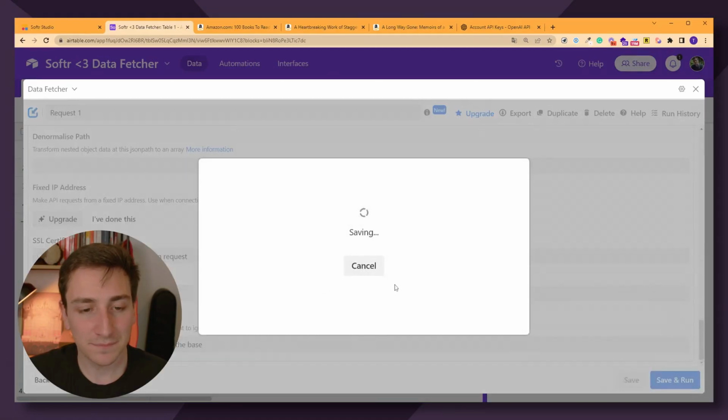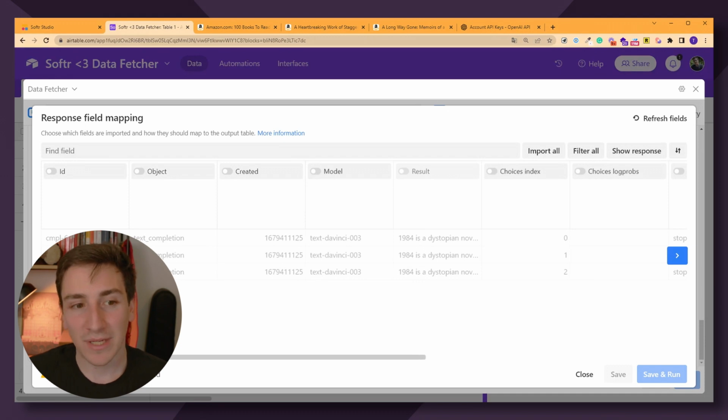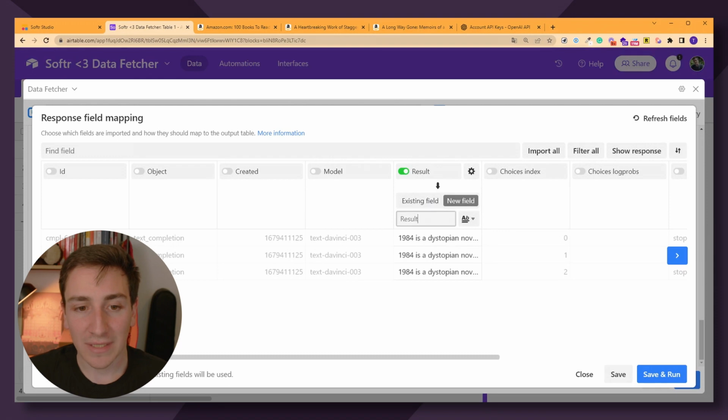So here we go. As you can see, everything is almost ready. It's just asking us where each part of the output should go. We don't necessarily have to add everything to our Airtable. In fact, I would say that most of the things we're not gonna copy and paste, but we definitely want the result to end up in our description field.